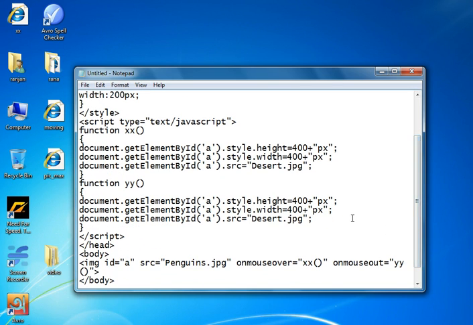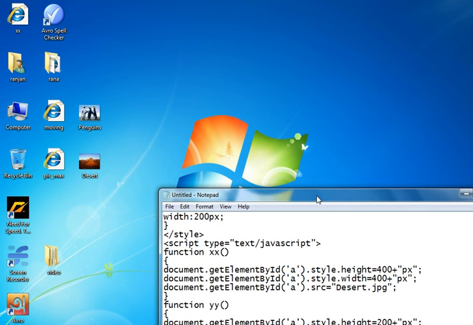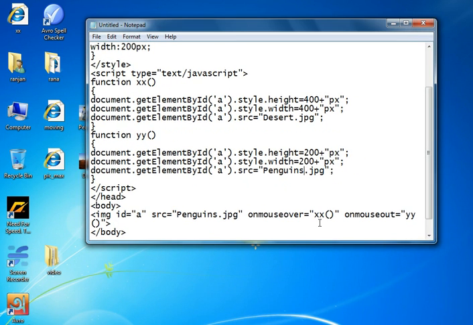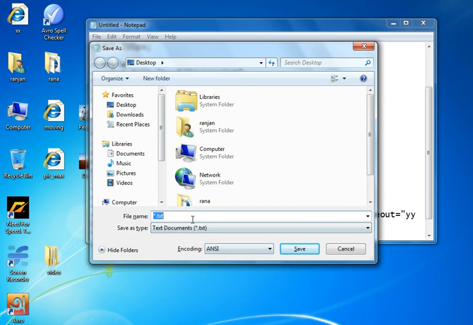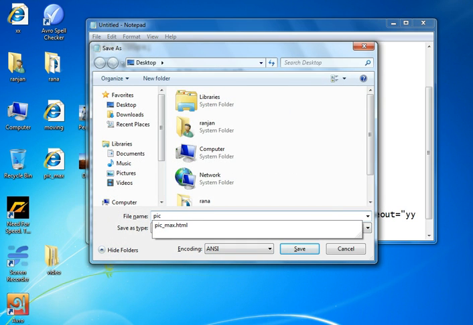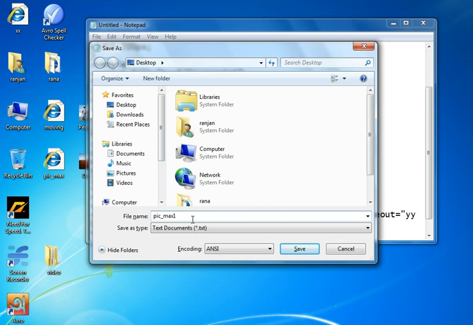I have already shown you that if I mouse over on the picture, then the picture is going to be maximized. If I mouse out from the picture, it will be restored. That means the original height and width of the picture is 200. That is the reason I am changing the value of 400 to 200. And the previous picture was penguins. I am checking it. Is it penguins? No, not penguins dot jpg.